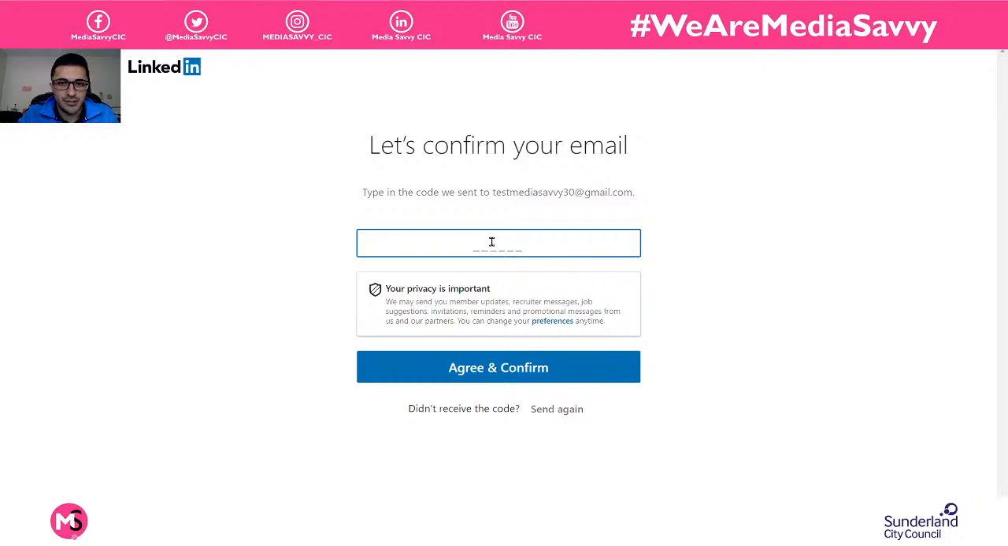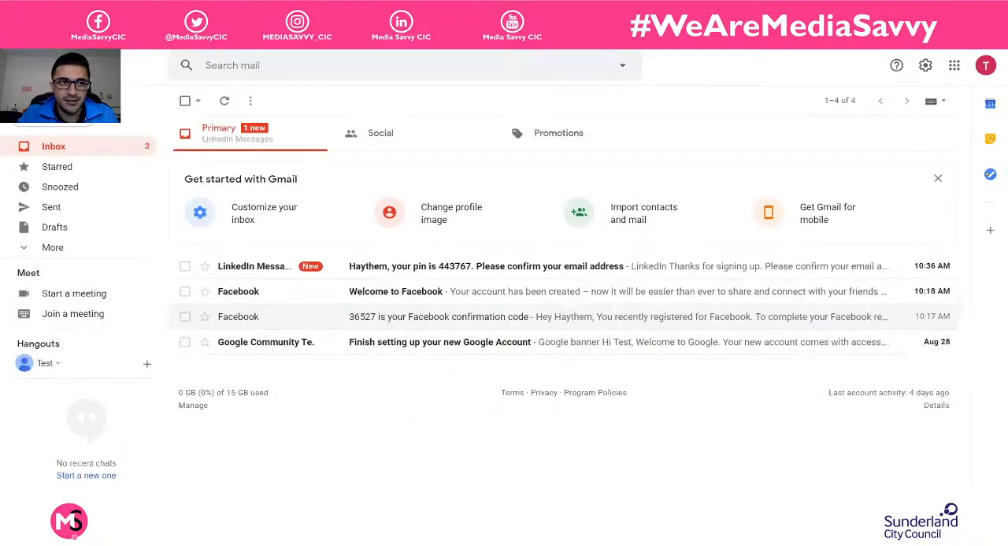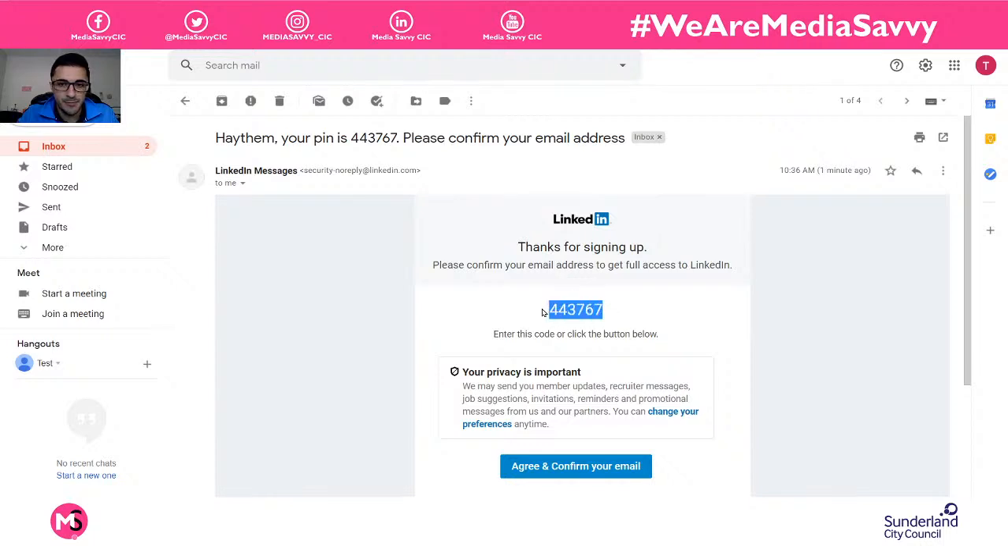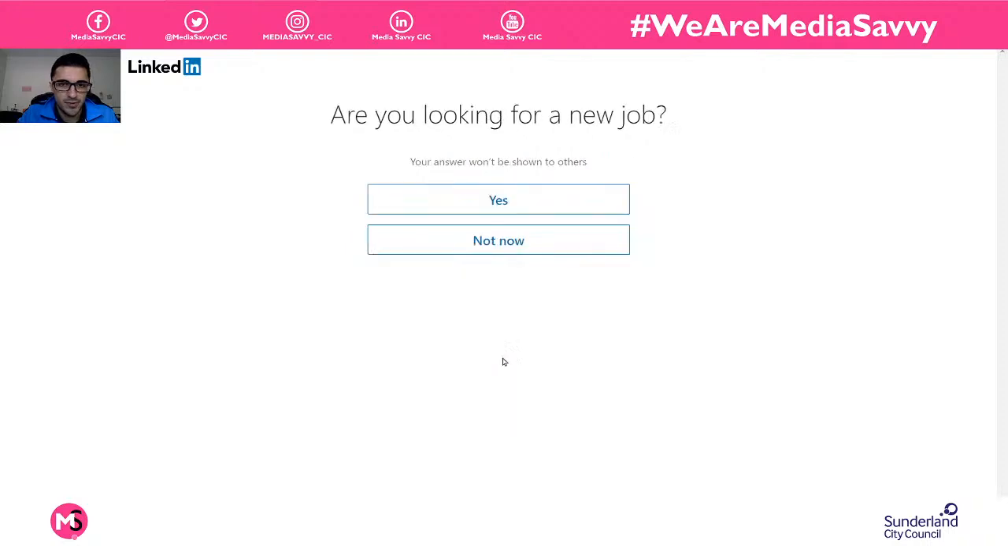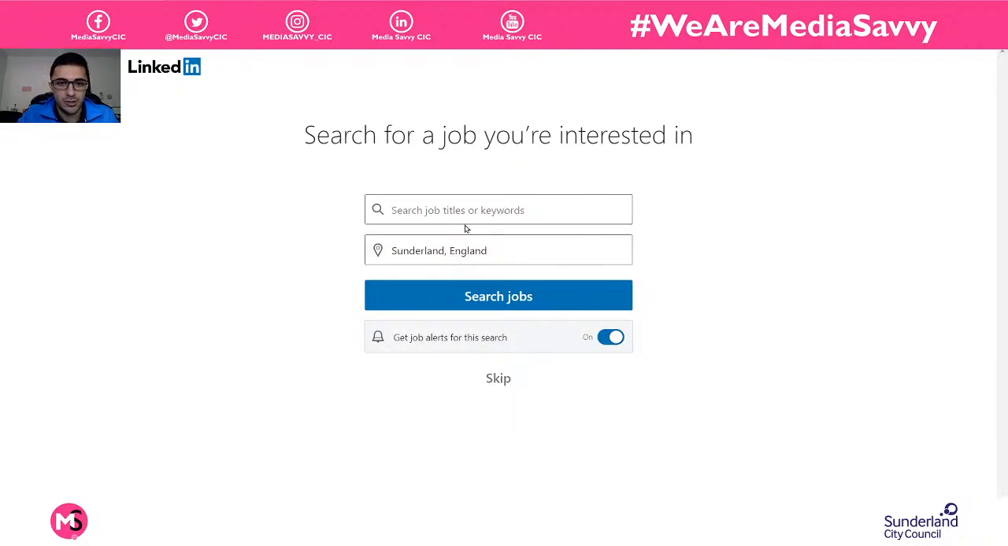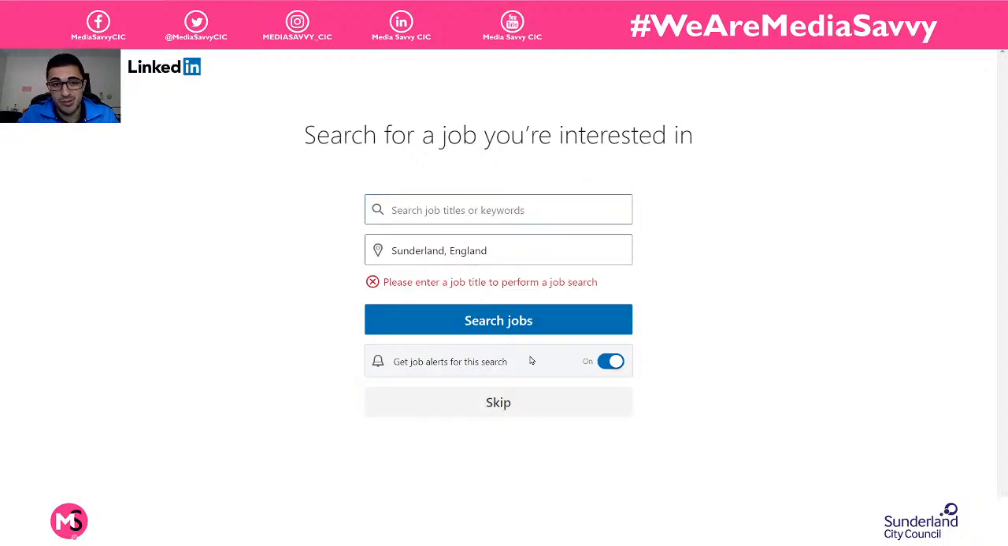Done it. Okay, so they've sent me a confirmation code again. So if I go back into my email, I get a weird pin. Paste that in there. Agree and confirm. Are you looking for a new job? I'm going to say yes, because then it's going to take me to the job search thing and I can set a little alert. If I didn't want to do that now, I can just skip.